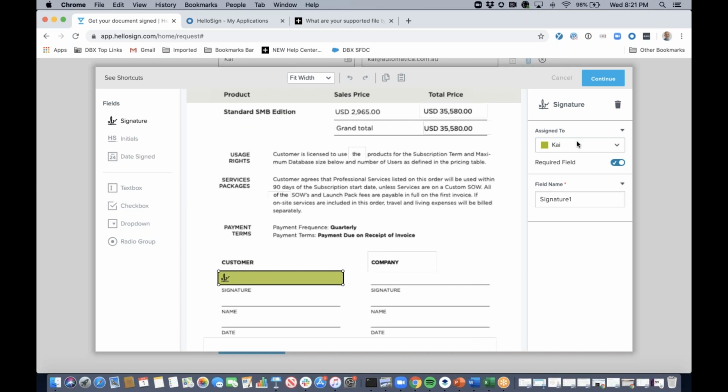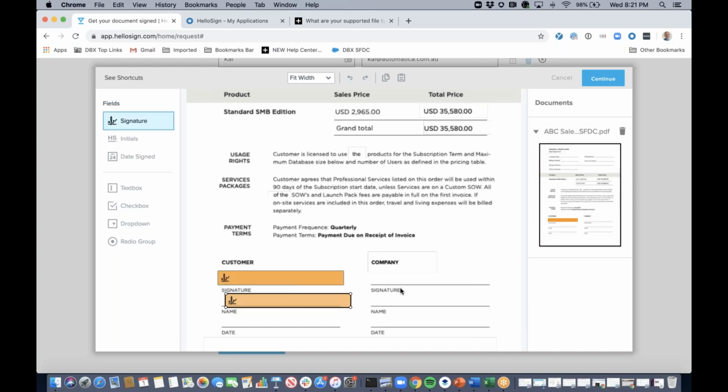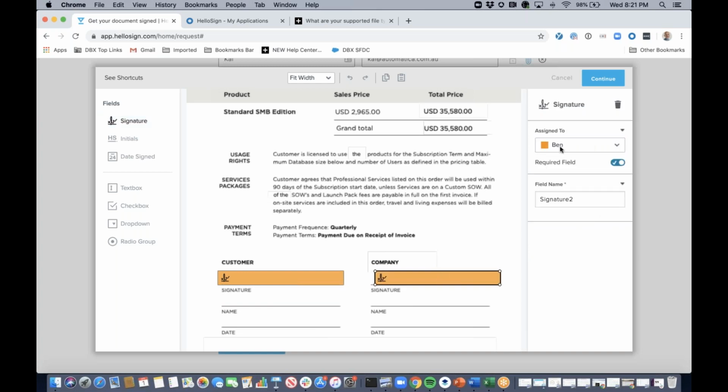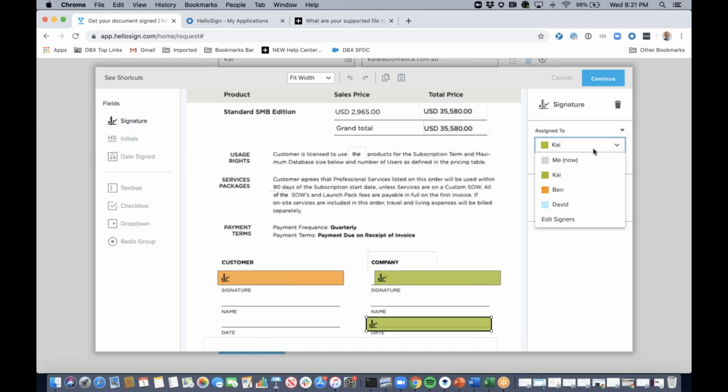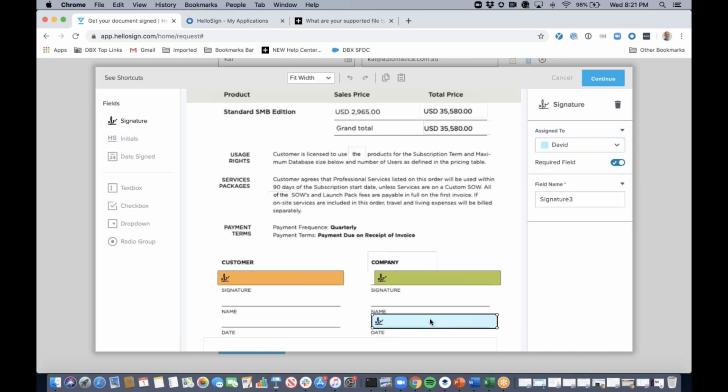So here it's showing Kai was the first one listed, so it's defaulting to him. But if I want it to be Ben, see right there, it's going to change the colors. So every signer has their own color. It's going to be very straightforward for me to know who is signing where. If I have a lot of different people signing, I've got to have at least one signature. So, sorry David, you're going to sign down on the date line there.